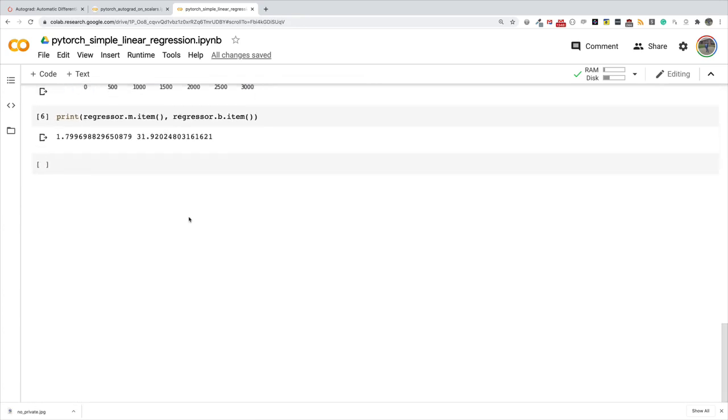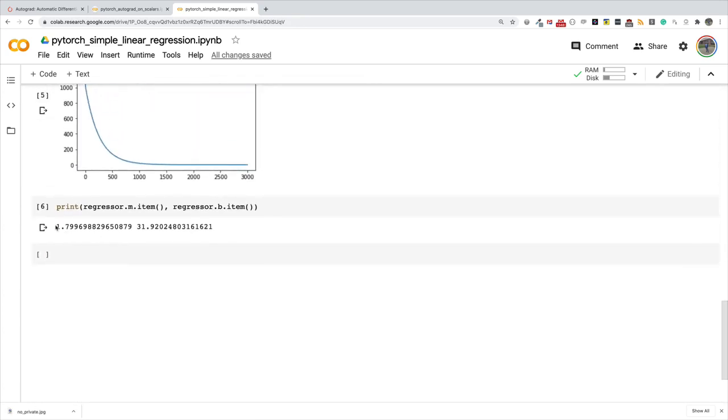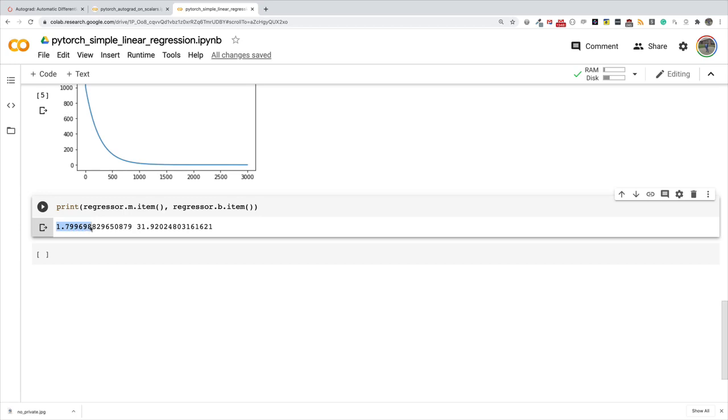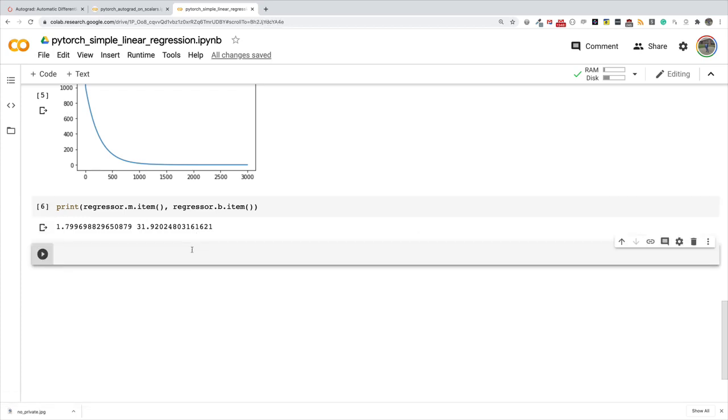And let's see what our model has learned. So the model has learned that our m is 1.799, which rounds off to 1.8, and then our b is actually 31.92 and so on, which also rounds off to 32. So you can see that our model has learned well.